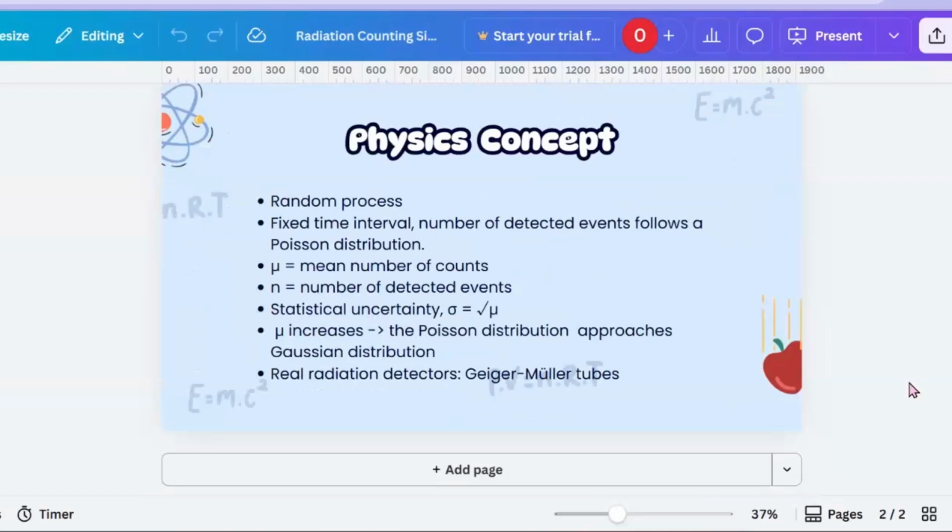Radiation detection is a random process because radioactive decays occur independently and unpredictably. For a fixed time interval, the number of detected events follows a Poisson distribution, where mu represents the mean number of counts and n is the number of detected events. A key property of the Poisson distribution is that its variance is equal to its mean. The statistical uncertainty, or the error, is the standard deviation, which equals the square root of mu.